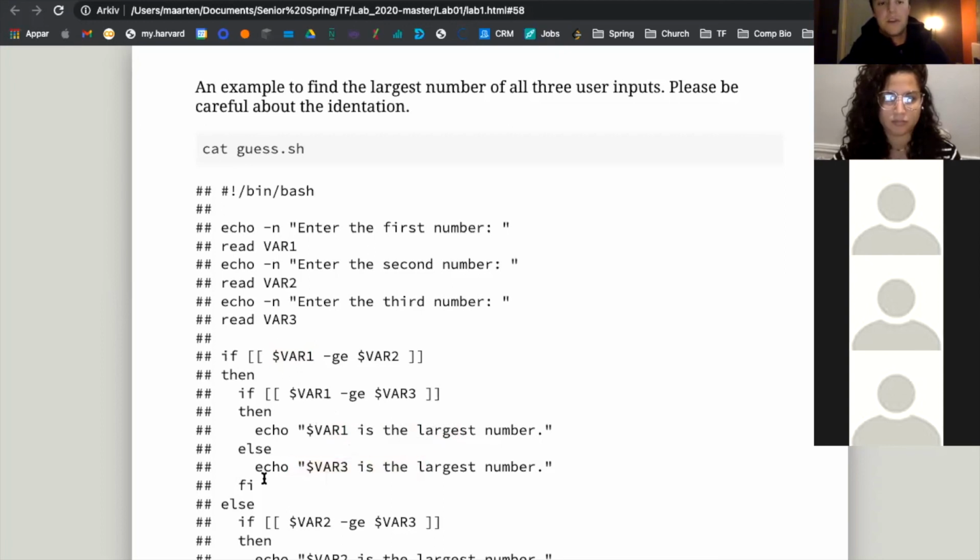And if we follow the logic here, also note that we close an if statement by fi. This is quite weird. We don't use it in other languages. If we follow the logic here, then we have the final possibility that var2 is the largest number. So much like any other programming language where you can use if and else.